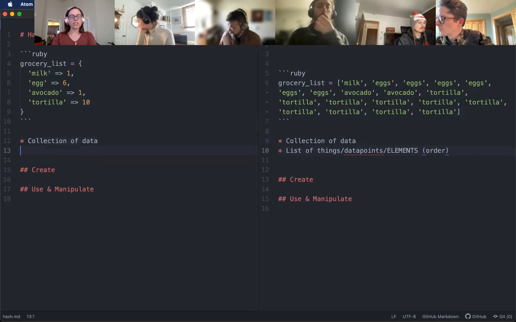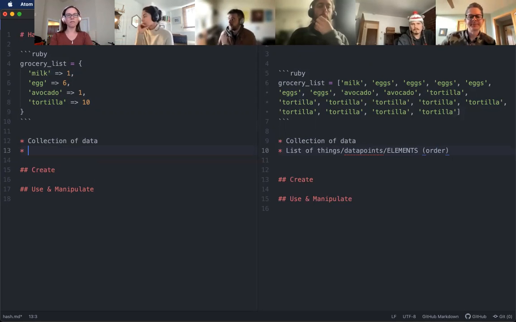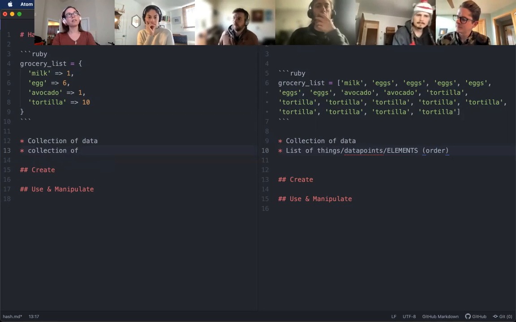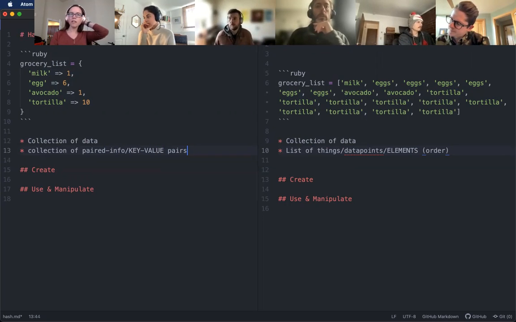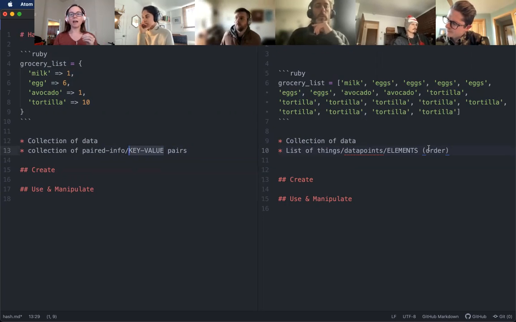A hash is a collection of data, and it's more specifically a collection of, I'm going to call this paired info, or key value pairs. So a hash is made up of key value pairs. An array is made up of single elements.